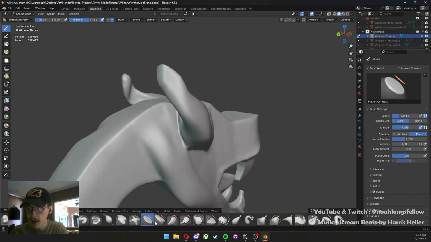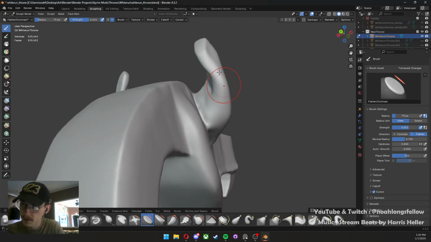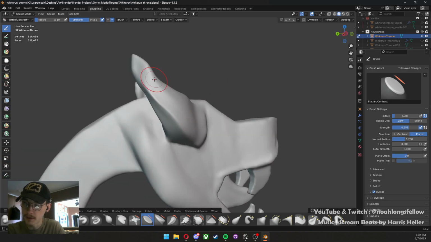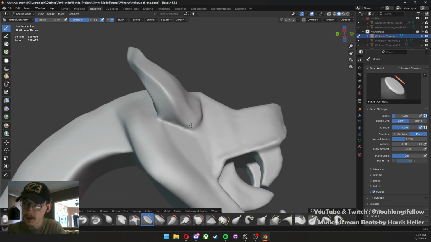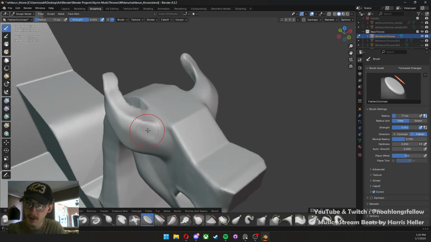Then we're gonna bring back the... What the fuck is this plateau tool? Oh, I don't like that. Bring a little bit back to our flatten. And we're gonna scrape some of this shit off. Smooth it out. And then scrape it off.